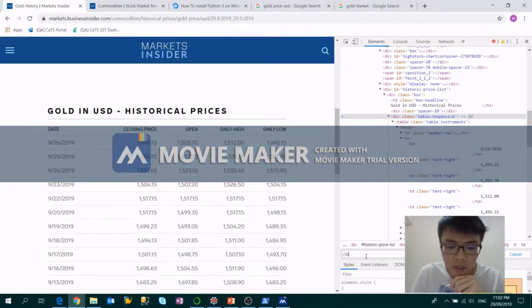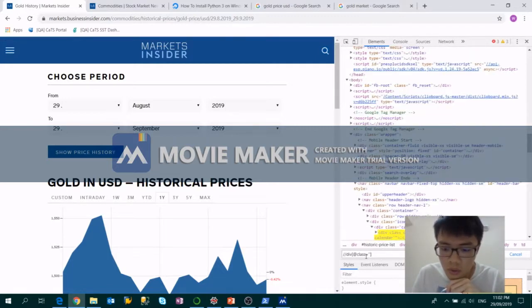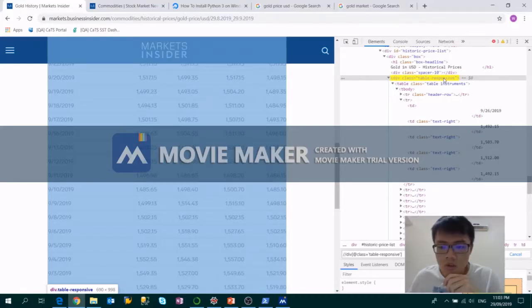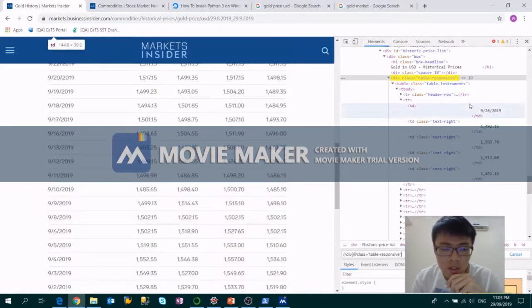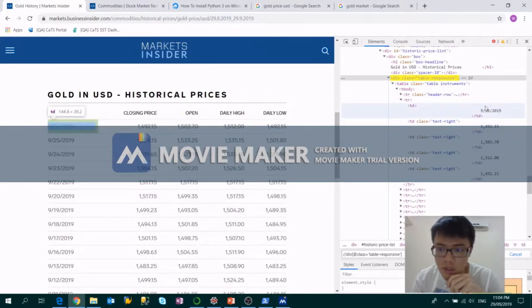So we can go ahead and type in div with a class equals to table responsive. With that XPath defined, we can identify in which part of the HTML code our data resides. If we go further down, we can see that the date that we want to crawl just now, 26 September, is actually right here.